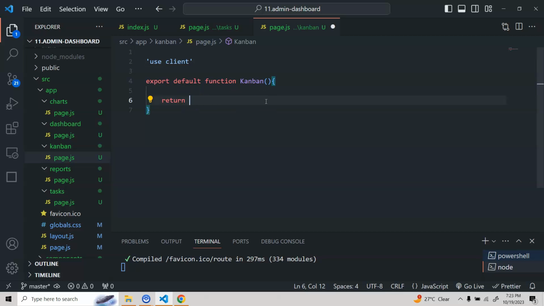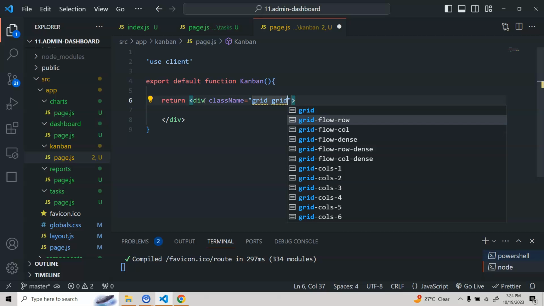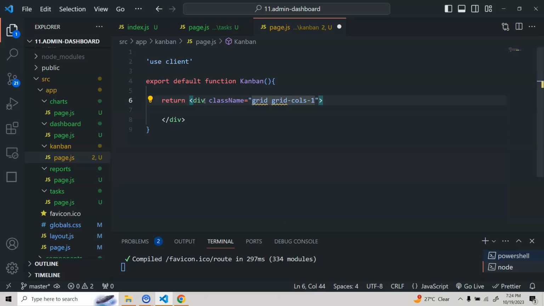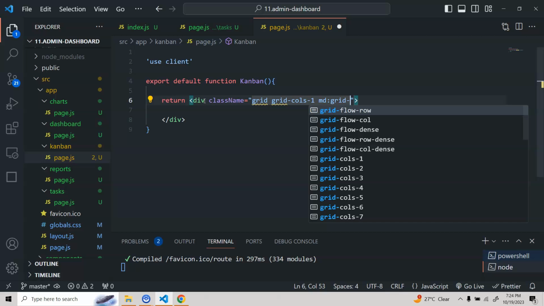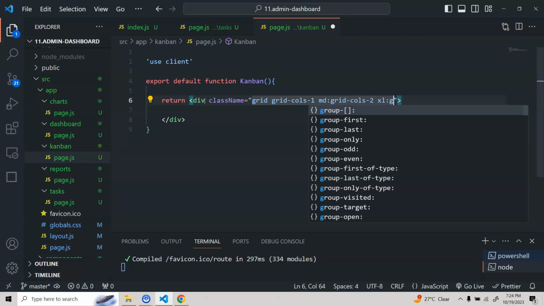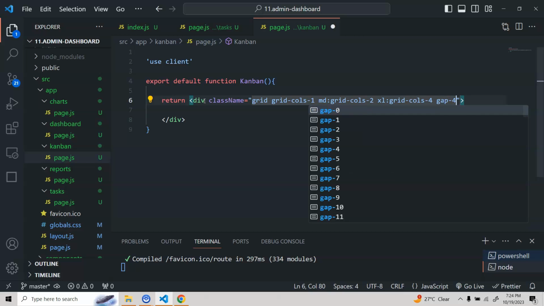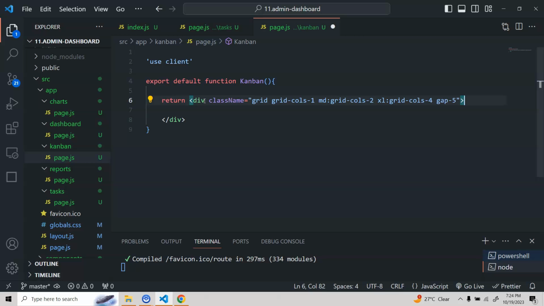Alright, now the first thing that I'm going to do is take one div here. Obviously we need to change this structure later, but for now this is fine. Here we'll take a class name, we'll make this one as grid. We'll do grid-cols of 1, and also for MD we'll do grid-cols of 2. For XL we'll do grid-cols of 4, and also we'll do gap of 5.